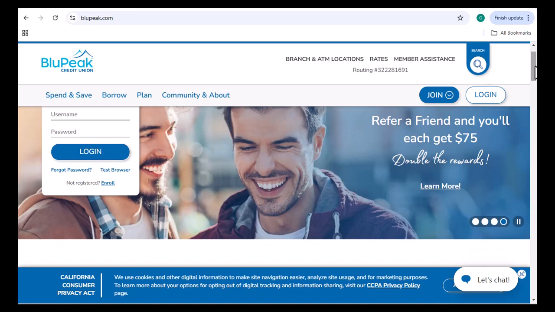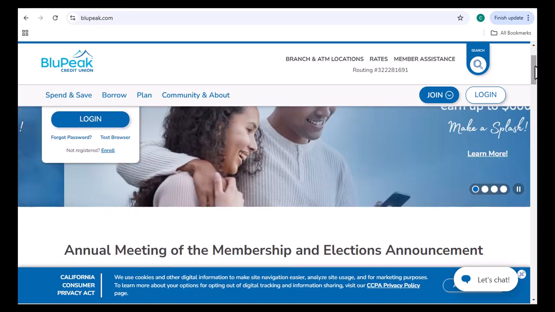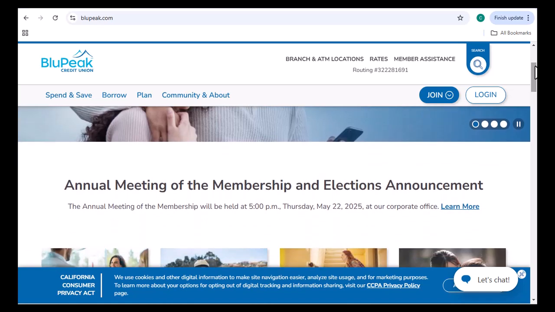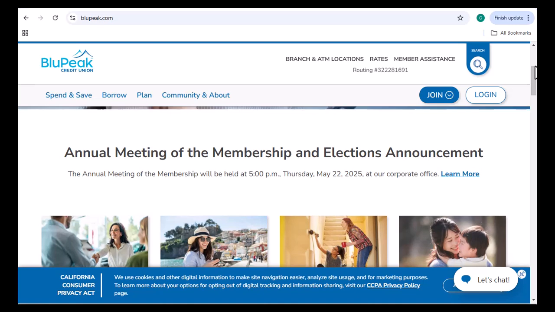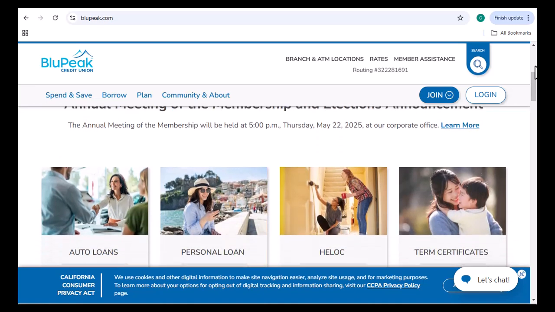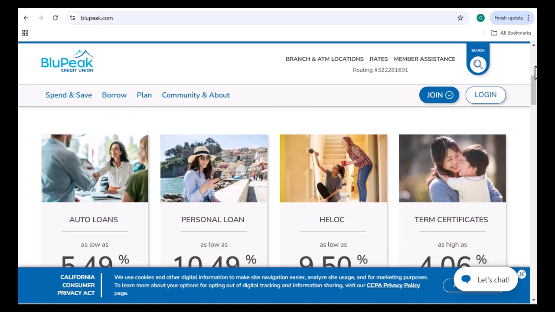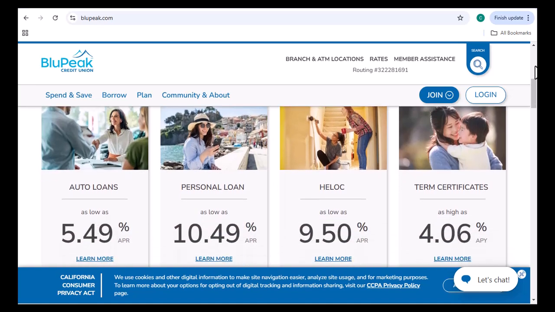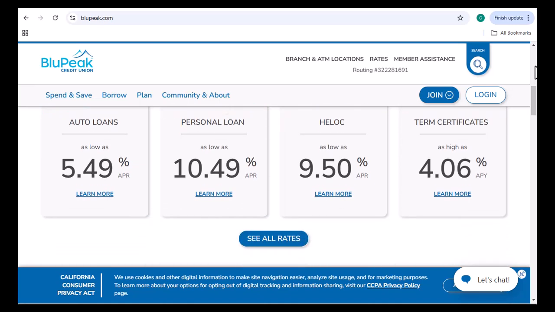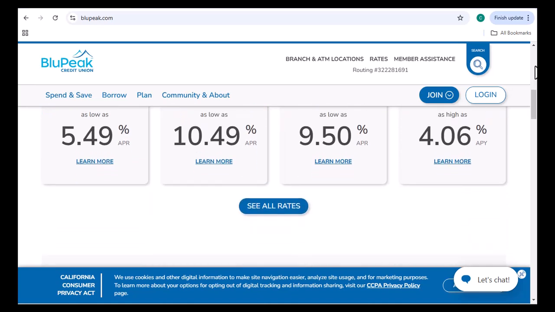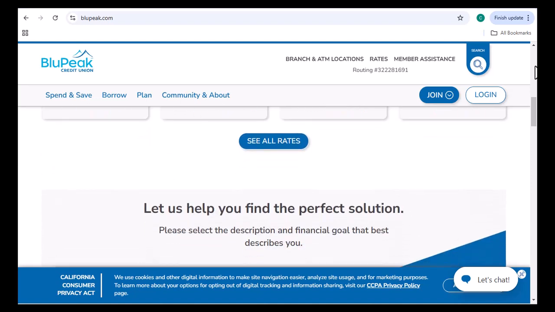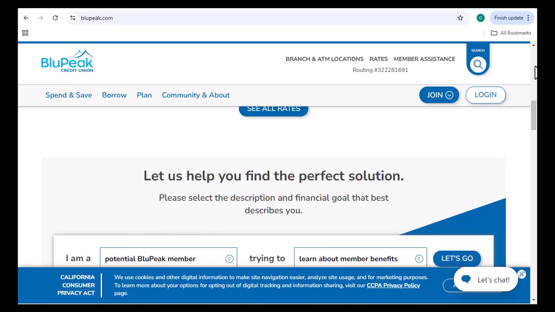Opening a BluPeak savings account is a straightforward process, but you first need to become a member of the credit union. Membership is a key requirement. You're eligible for membership if you live, work, or worship in specific California counties, or if you are affiliated with the state of California or the University of California system. You might also be eligible if you're an immediate family member of an existing BluPeak credit union member. Once you confirm your eligibility, you can begin the application process.